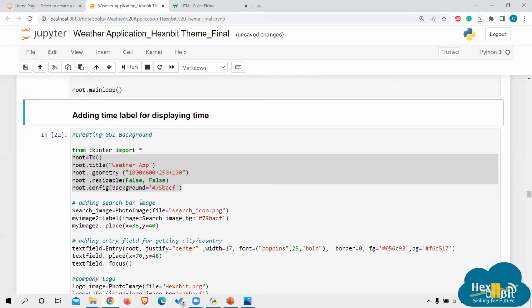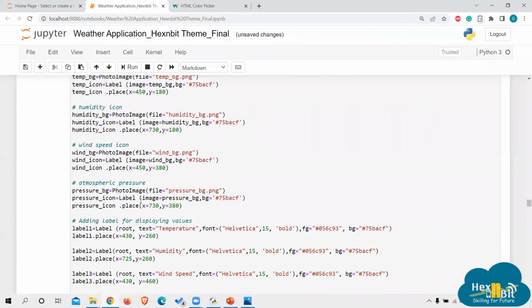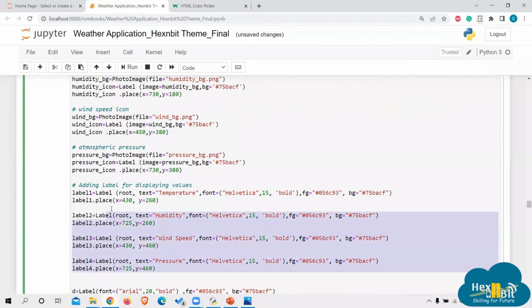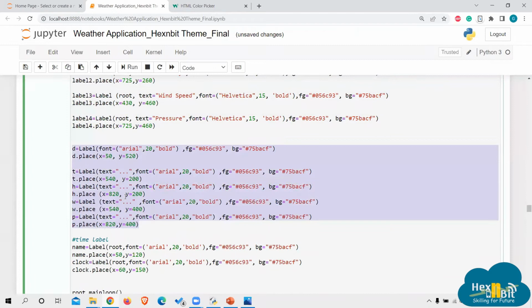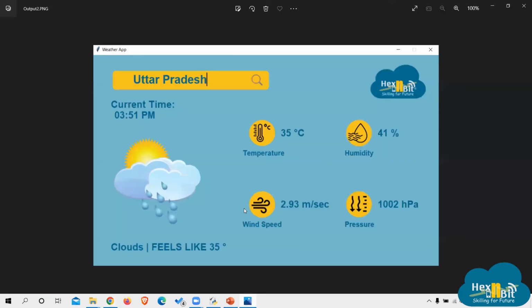Okay, so the code remains the same. All this code remains the same, D, T, H. This is the new block of code that we have added in this part. So again, we have added on 2 labels here. Why 2 labels? Because one will write down current time and another one will write down the time that exactly at the moment is.